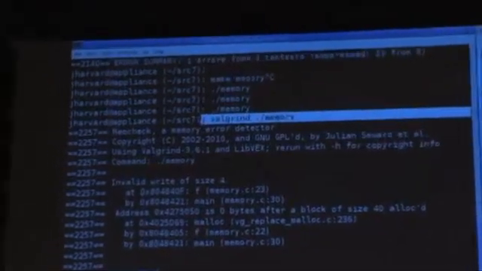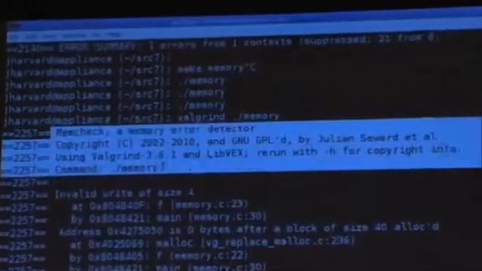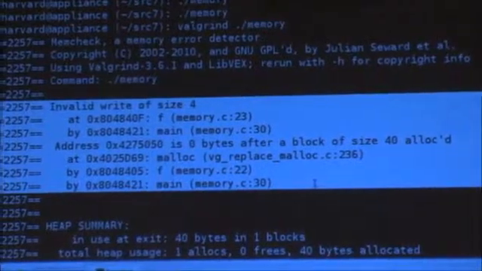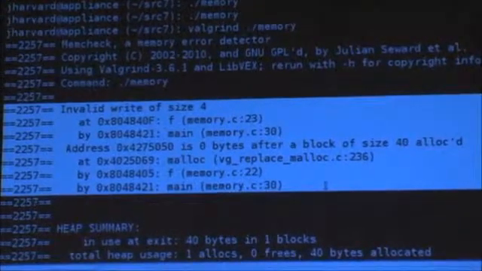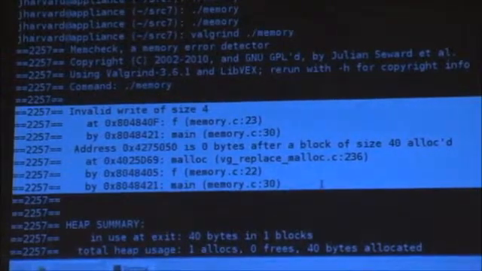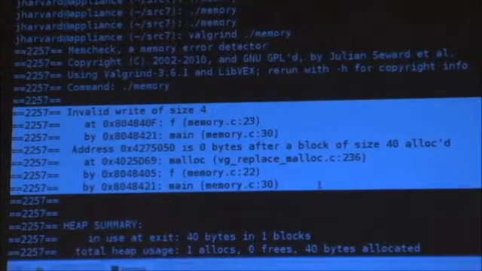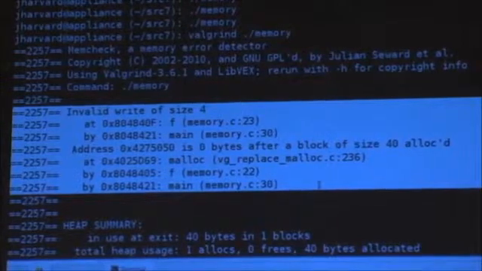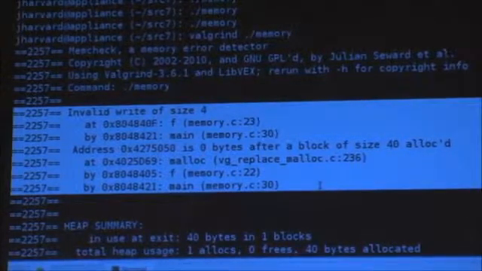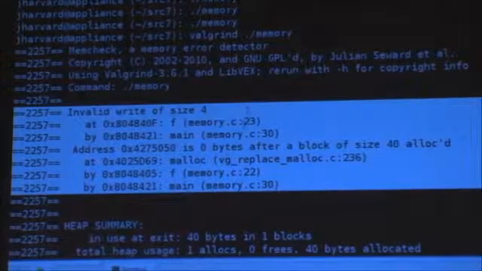This is where I ran the command. And now we have some copyright information and stuff like that. But here's where the helpful information is. Invalid write of size 4 at such and such an address. Now, these addresses on the left-hand side are generally not all that useful unless we really get low level with our debugging. But it does mean that you did something wrong at that address, specifically at line 23 of what file? All right, memory.c, right?